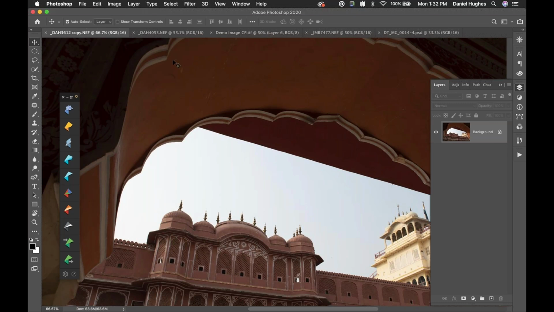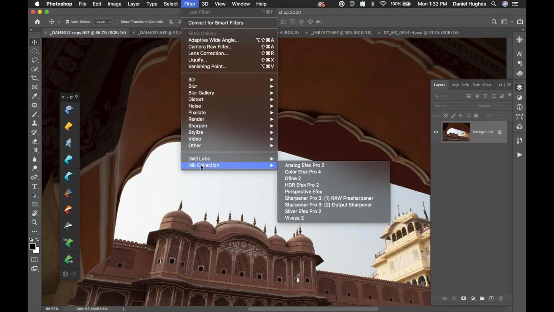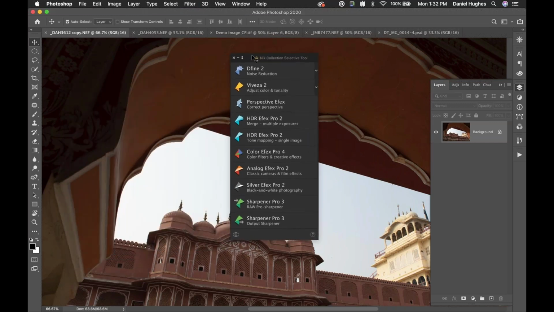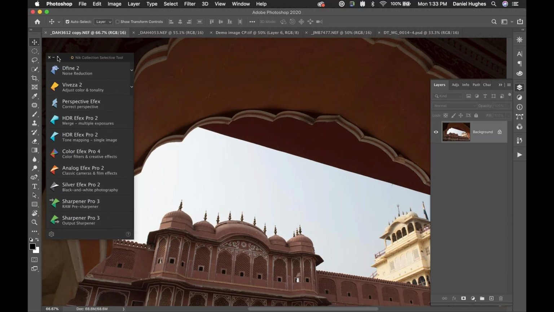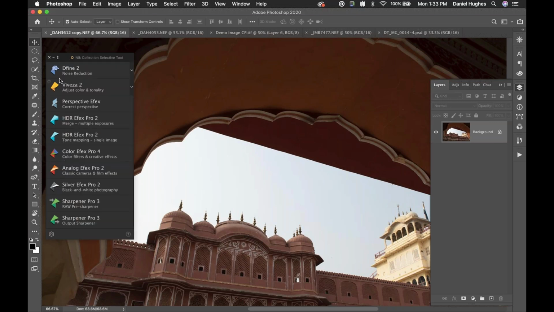There are two ways to access Viveza 2 from Photoshop. You can move up into the filter drop-down menu in the top portion of your interface, go down to the Nik Collection, and then into Viveza 2. Or you can use this handy-dandy Nik Selective tool. This Nik Selective tool is, in my mind, the easier or more ergonomic way of accessing the Nik plugins. I leave this open. Oftentimes I will just minimize it so I only see the icons. And at first, you might not be familiar with what all of these are. You'll actually learn the order in Photoshop: Define, Viveza, Perspective, and so on. It goes right down the line.